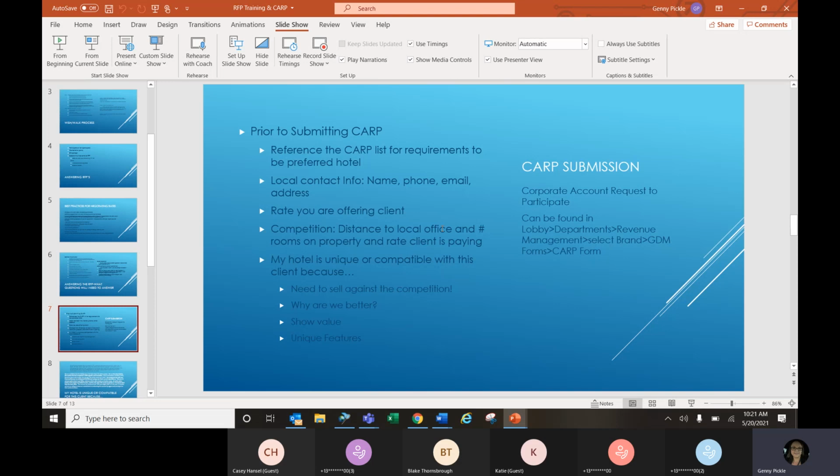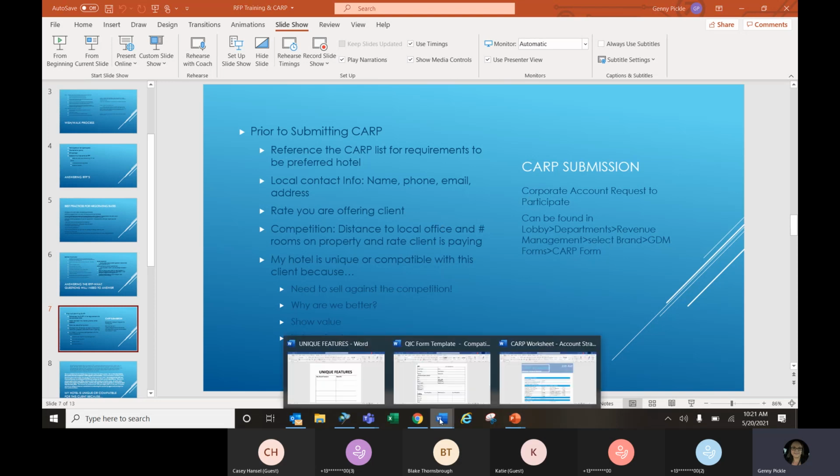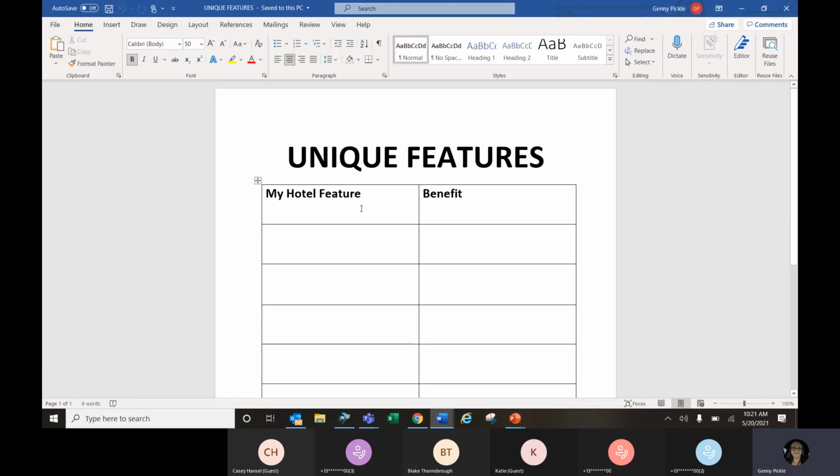And then the one thing that almost everyone struggles with, especially myself, is creating that little compelling business case, that little paragraph that you have to put into each one as well. So my hotel is unique or compatible with this client because... And then I sent over that unique features Word document. It is this one.